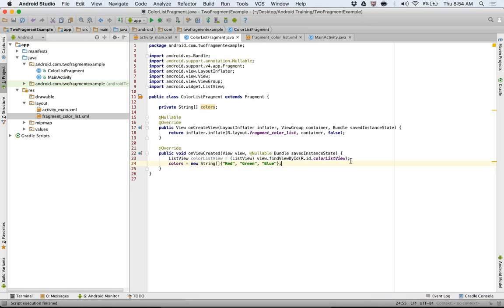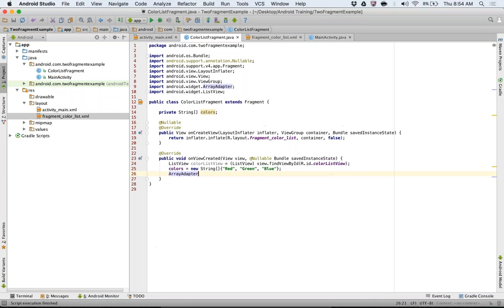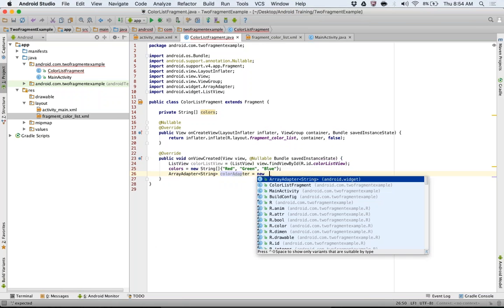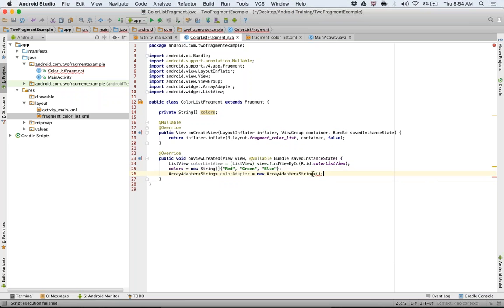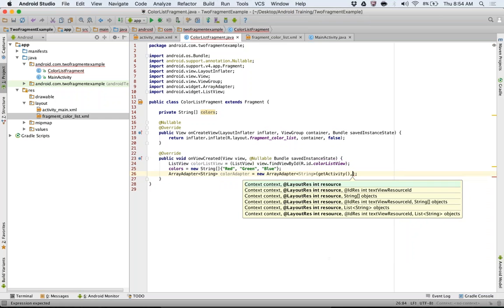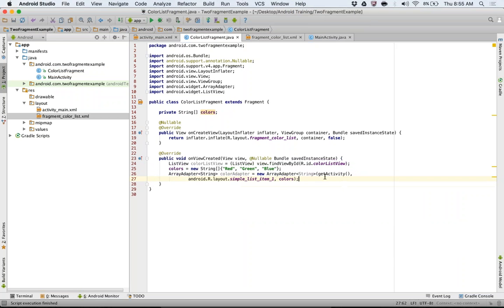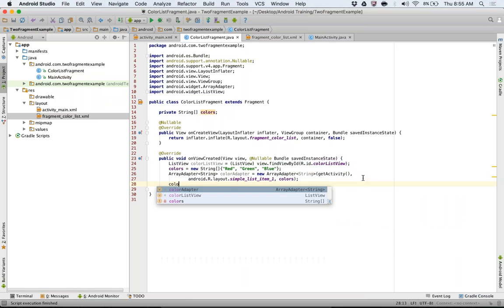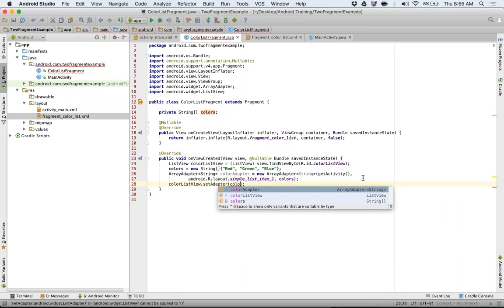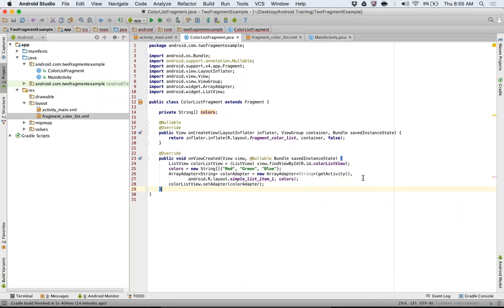After that I'm going to create the adapter, an ArrayAdapter, colorAdapter, which will take getActivity instead of this, since in a fragment we write getActivity. Then I'm writing the layout that we are going to use, android.R.layout.simple_list_item_1, and finally I pass my colors. And finally I will write colorListView.setAdapter(colorAdapter).